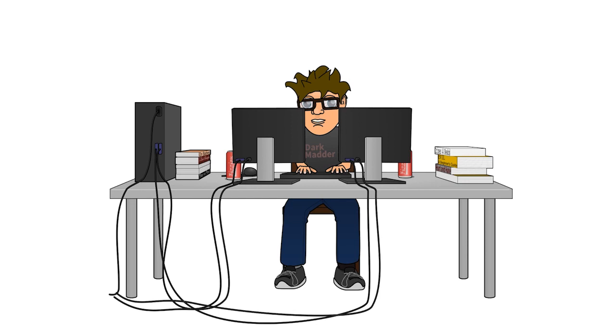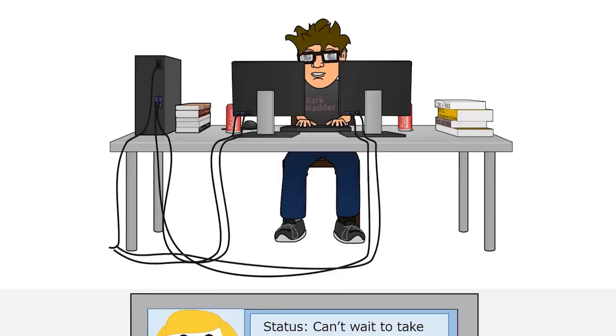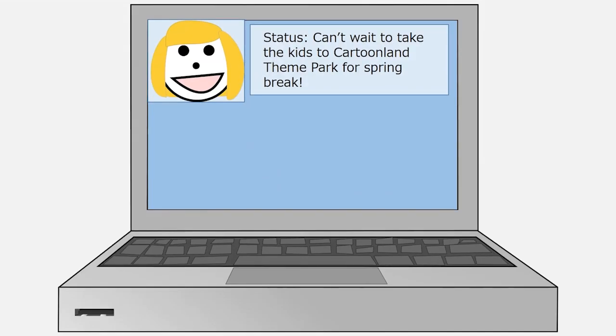Modern burglars are turning to social media sites to discover when residents will be out of town, as well as other information that's relevant to the burglary. Just imagine all of the information that a clever burglar could pick up from a carelessly constructed social media profile. For example, let's consider an imaginary user named Cher. Cher posts a status update that says, "Can't wait to take the kids to Cartoonland theme park for spring break."